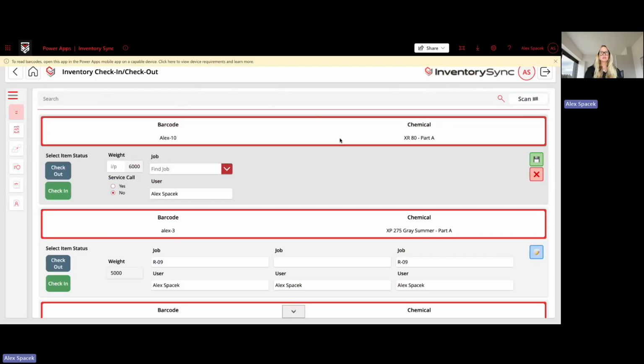Once you find the item that you're searching for, ensure you are in edit mode, either by clicking the pencil on the far right-hand side or ensuring that you can see the save and cancel button on the right side, if it is set automatically to the edit mode. Inside the edit mode, please fill in whether you're checking the item in or checking the item out. I recommend doing this step first. Then you can enter in the weight that you are checking out. I'm going to do 500 pounds.